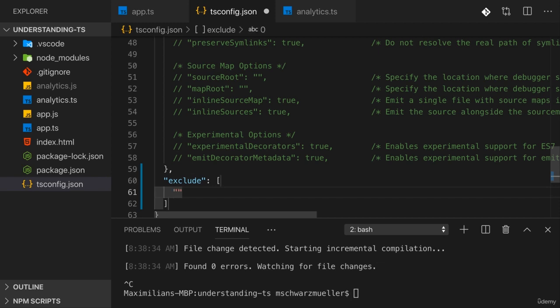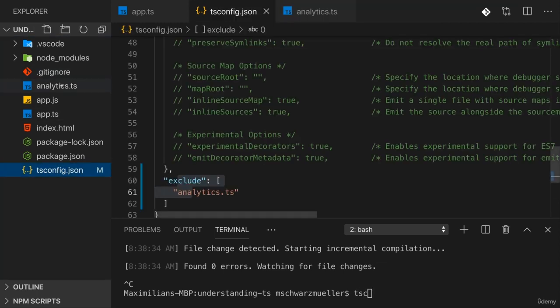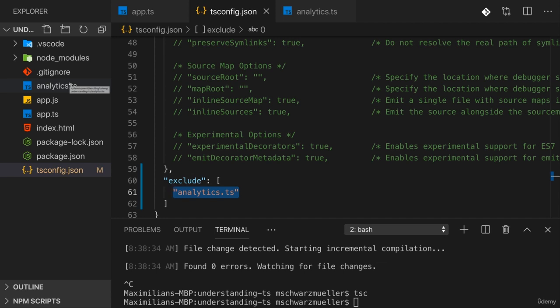So for example, here we could say we want to exclude analytics.ts from compilation. Now, of course, this doesn't make much sense here, but just to show how this works. If we do that, and we now rerun TSC, and I first of all delete analytics.js so that we can see if it is recreated. If we now run TSC or TSC in watch mode, you see no analytics.js file is created. The reason for that is that we're excluding that file. Now, of course, for this file, this doesn't make a lot of sense because I typically want to include it. But if you had a file that for some reason shouldn't be compiled, you can exclude it like this.